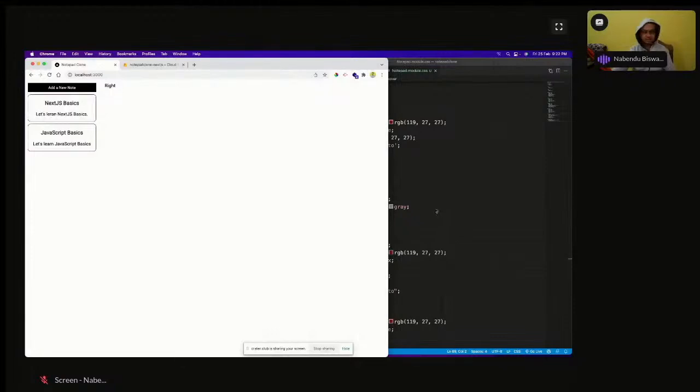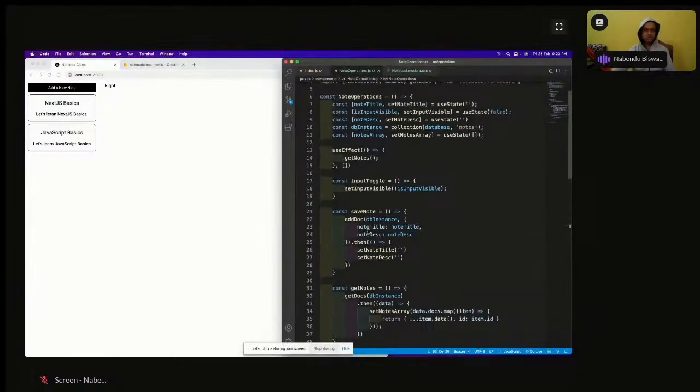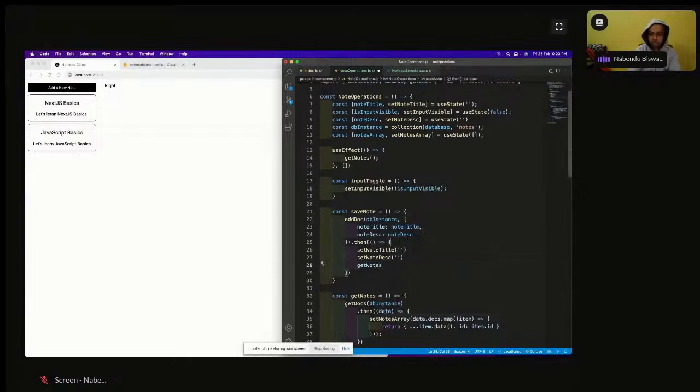Okay, so one more thing is there. This getNodes should be called here also. Whenever I'm going to add a new node, you should call that getNodes. So getNodes is a very important function. It is called in componentDidMount also, and it is called here also. So I will save it, and it will be done.